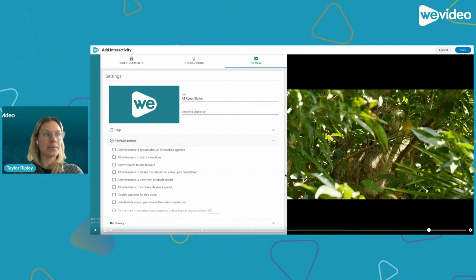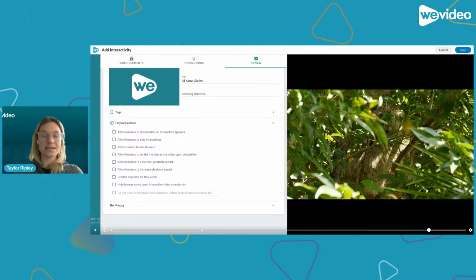Under tags is the playback options. These are going to be extremely important settings as you're working in your interactive videos because they apply to the entirety of that assignment. So some different settings that I like to highlight. I always want to make sure that the learners are allow skip interactions and fast forward is unchecked. I don't want my learners to be able to skip over the content I put in there or over interactions that I've embedded. So I always want to make sure those two are unchecked.